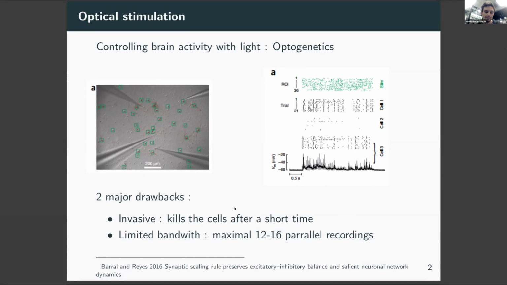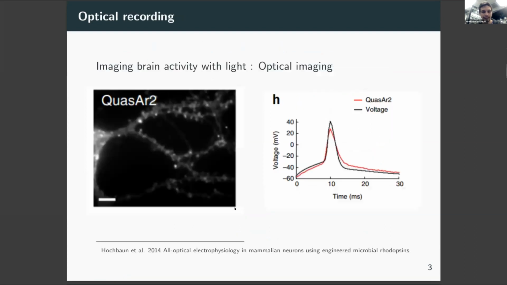To try and address that problem, scientists have been looking at imaging brain activity with light, which is optical imaging. Here on the left, you can see one of those proteins, QuasAr2, which is sensitive to voltage. Basically, when there's a change in voltage, that protein changes in fluorescence, and you can measure that change in fluorescence. As you can see on the right, QuasAr2 and standard voltage recording techniques are extremely similar, and you can detect action potentials and EPSPs that way.